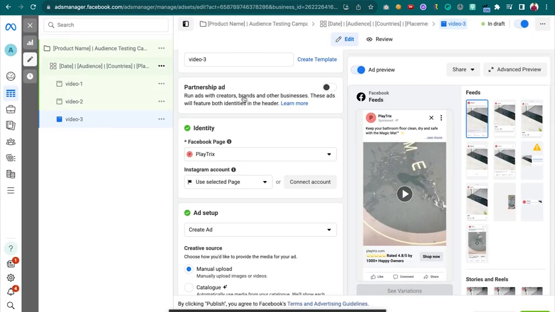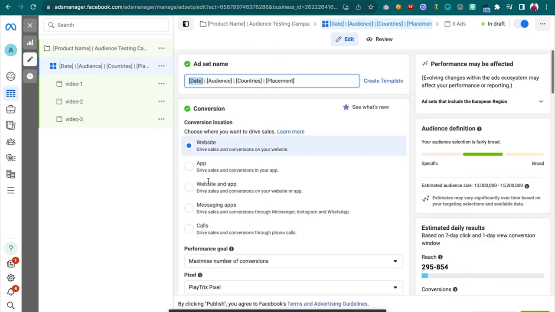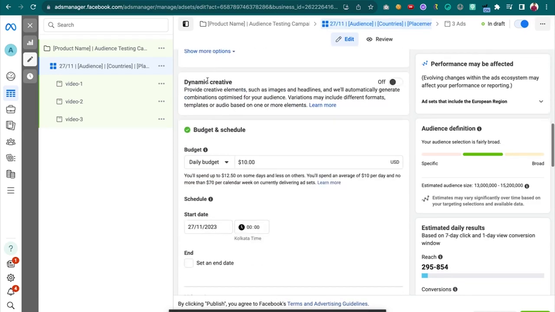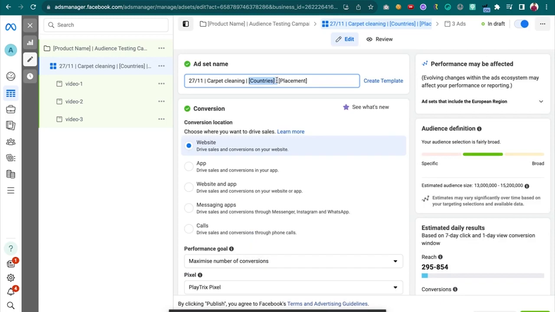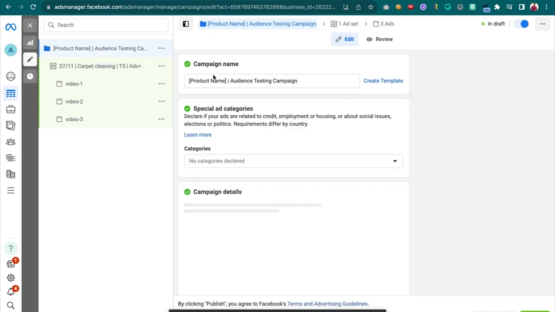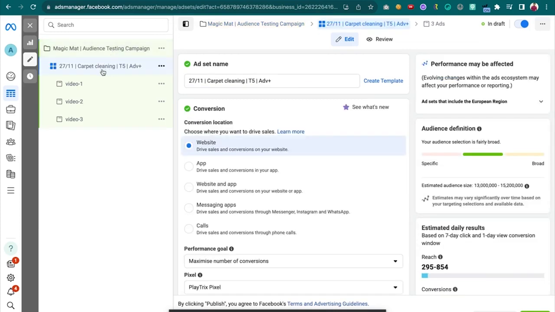I'm just going to change some information over here. So date would be the date we are launching it. So here it's 27th of November. So I'll select this. Audience, I'll replace it with the interest that we are going with. So carpet cleaning it is. Countries that we are targeting, we will replace it with top 5. And placement is Advantage Plus. Here as well, I'll replace this with Magic Mat. And now you can see our first campaign with first ad set and video combination, or ad setup, is done.